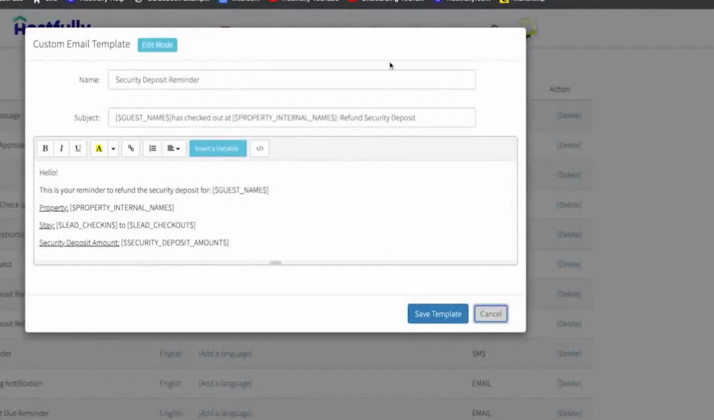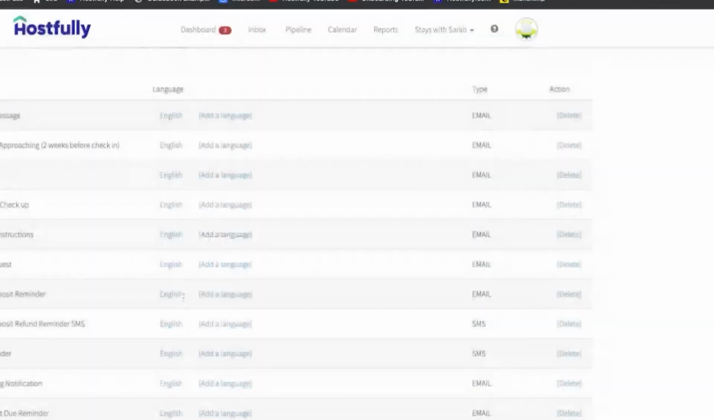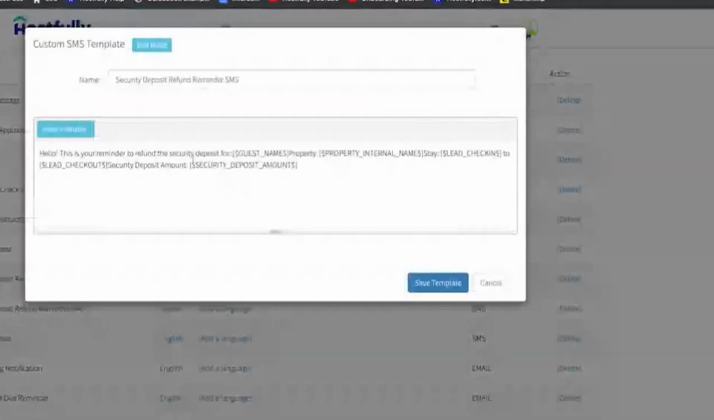So that's a really cool one, setting up reminders for security deposits. You could do that in a text message as well. So I pretty much just copied and pasted that same message because it's pretty short, into a text message reminder.